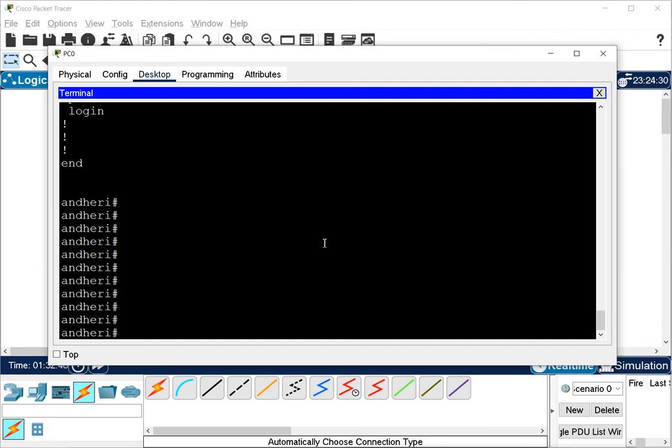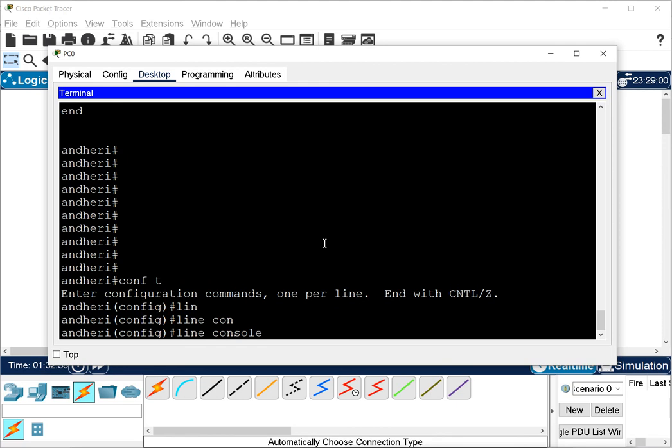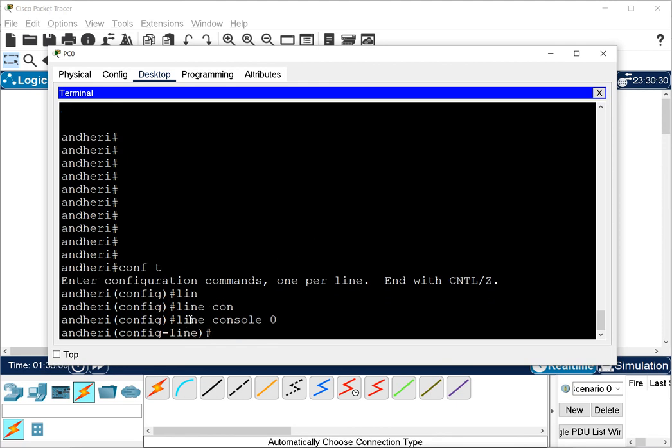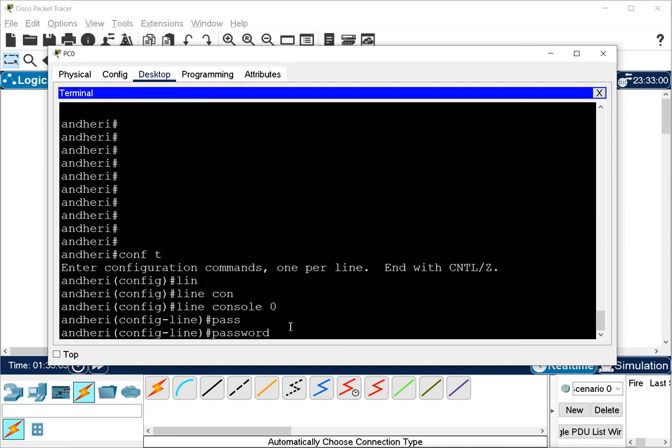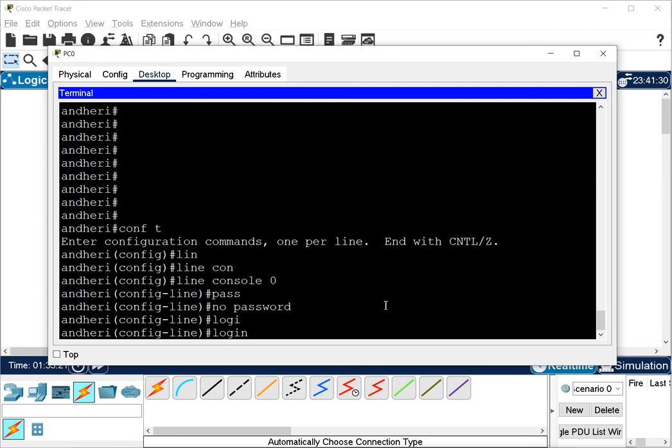Like I want to remove the console password, so I will first go to config mode, then go to line console 0. Remember, we configure the password under this line console 0. Here we use the command password to configure the password. So I will start the command with no password, and I don't have to give any value, the value which was the password. It is done. I want to remove the login which I configured, so I will say no login.